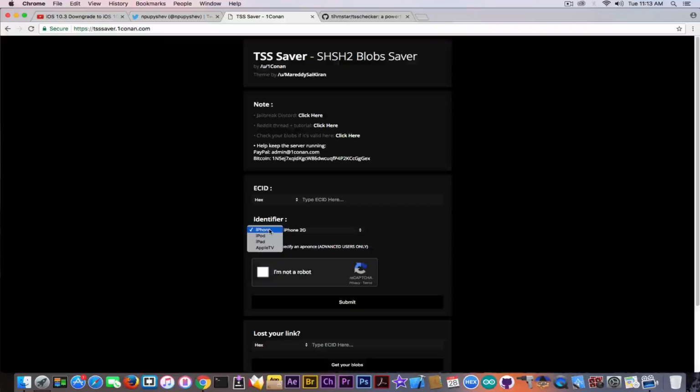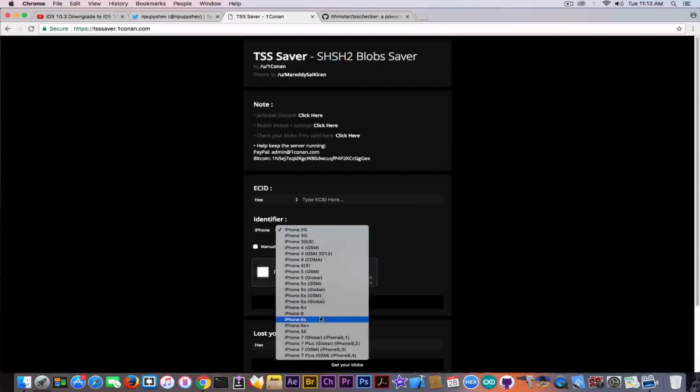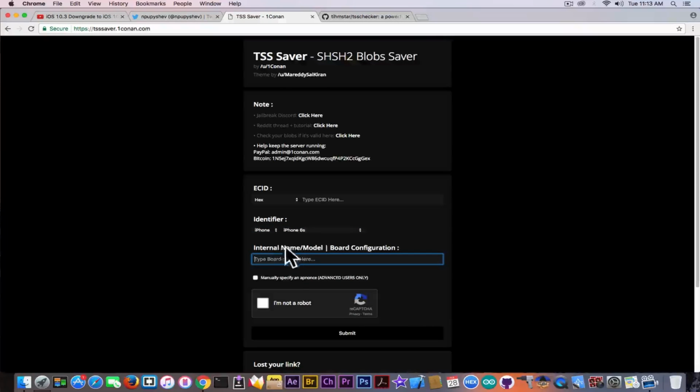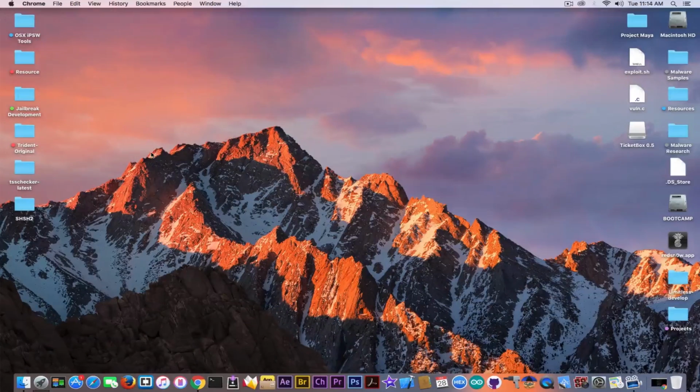So I'm going to show you, if I select iPhone 6s, you're going to see that now it asks me for that board code. And that is important because it is part of the blob. Not all devices require that. TSS Saver and TSS Checker require it to be introduced manually, but TicketBox might get it automatically. Let me try to open it to show you.